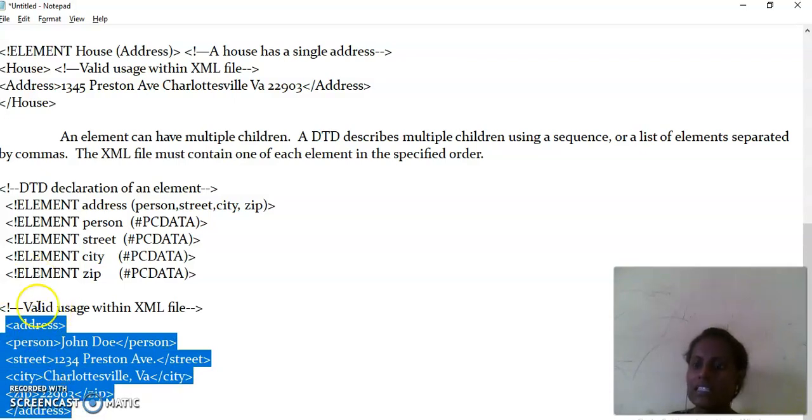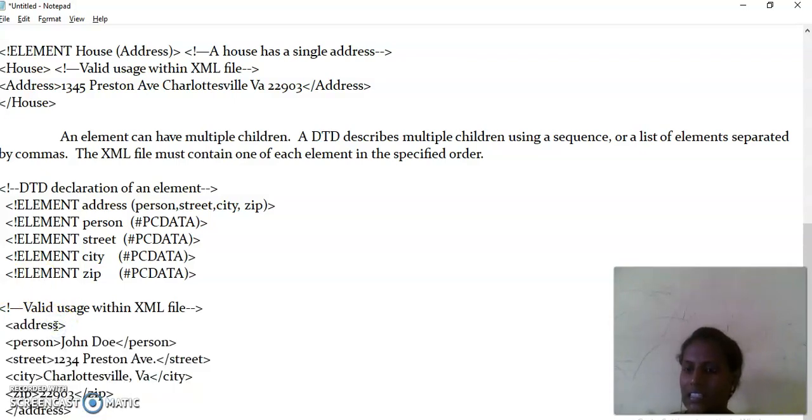Address is a parent tag, and it has four children inside, and each of the children, person, street, city, and zip, has only data inside. It does not have any subchild. Say, in case I try to add one more tag here, if I try to include another tag over here, then it becomes a problem.